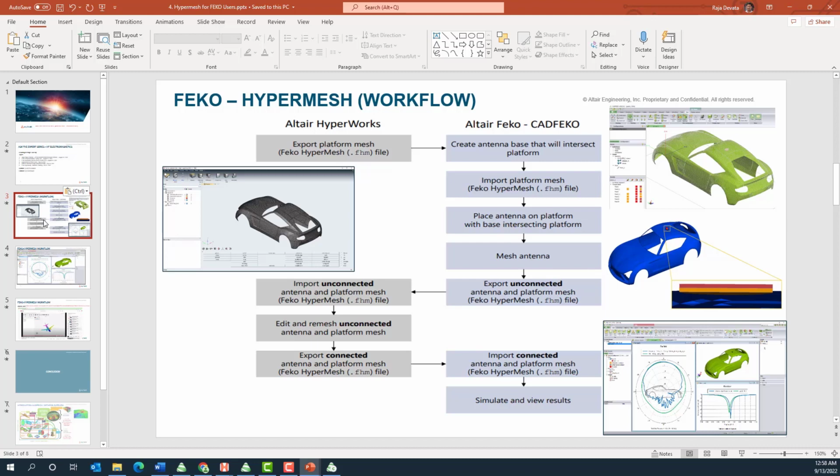Place the antenna on the platform with the base intersecting the platform. Once we have that, we are going to mesh the platform and mesh the antenna as well. Of course, the automobile vehicle is in meshed format. We are now going to export this particular unconnected antenna and platform mesh model in the FHM file, from Feko to Hypermesh.